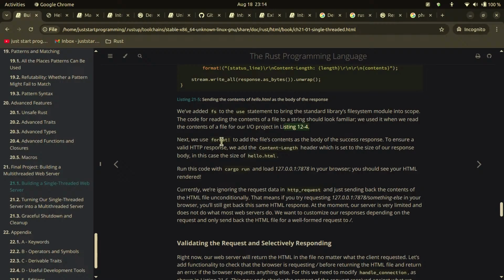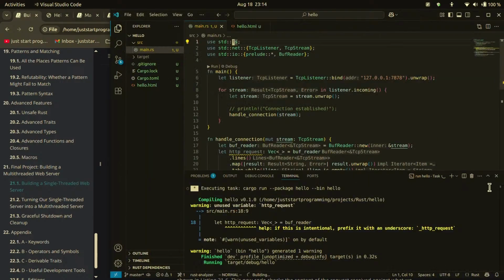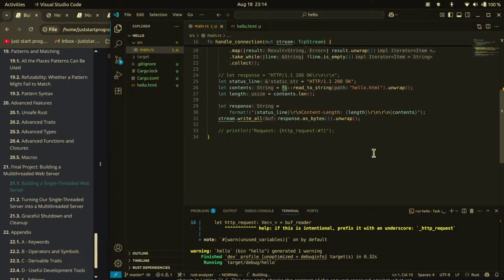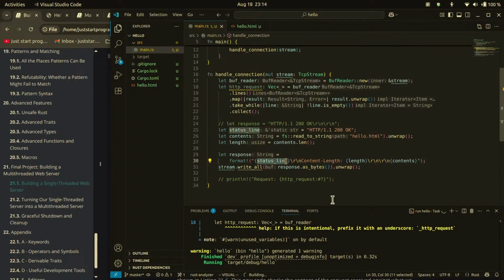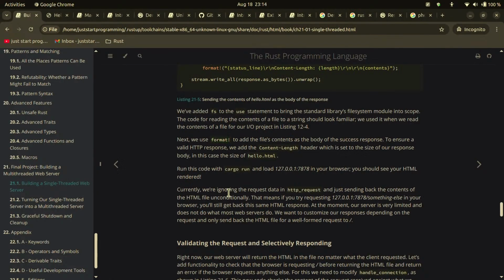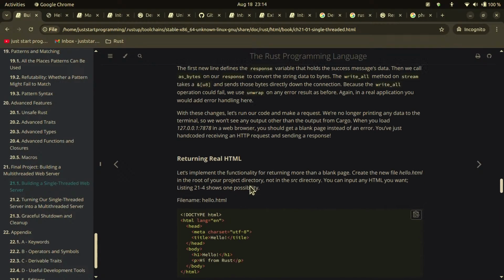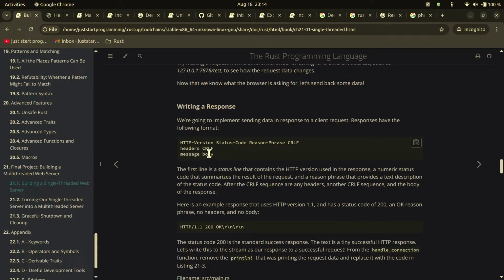Next, we use format. Okay, so format is a macro. Where is the format? Format status line here, then contents goes here, then length goes here. Okay, so this one seems like the header part. Then you have the body. Is that correct? HTTP headers and body. Yeah, so it's correct.